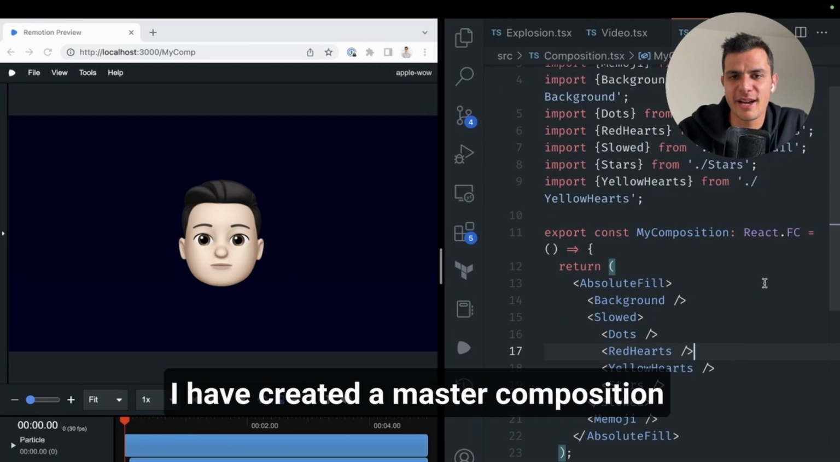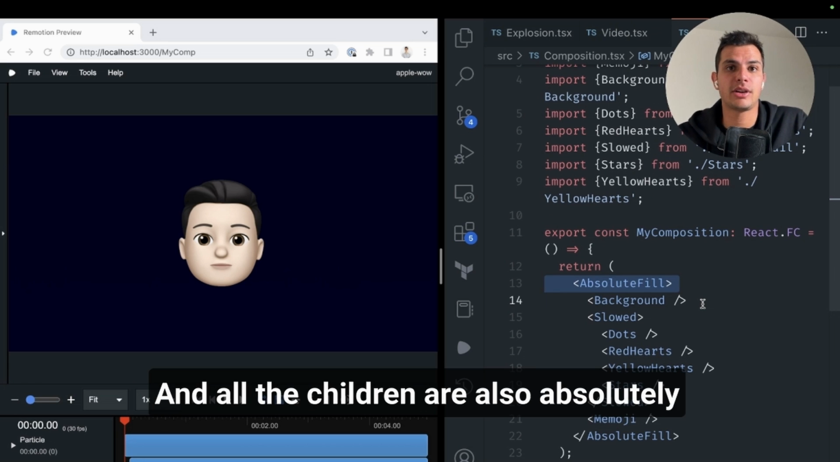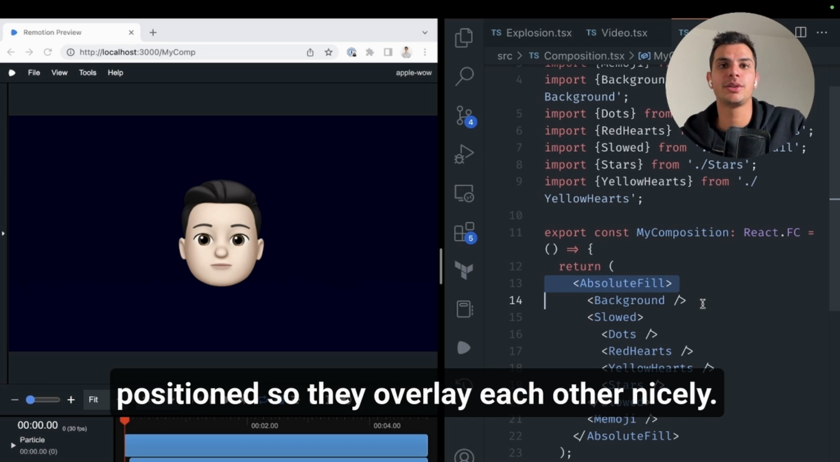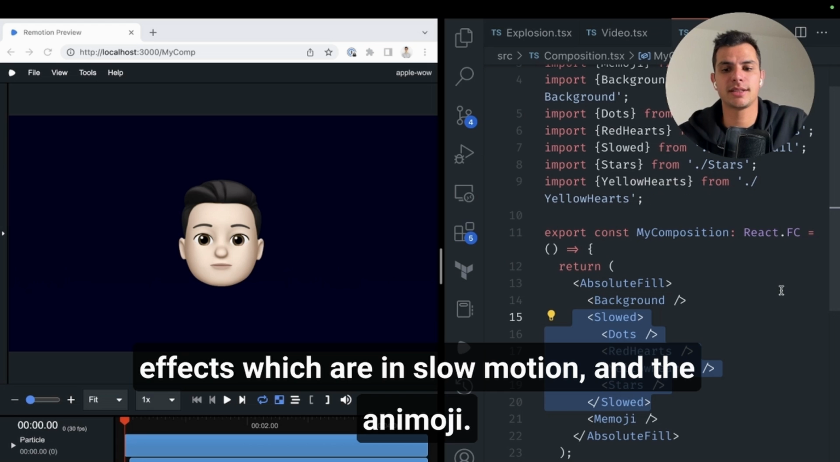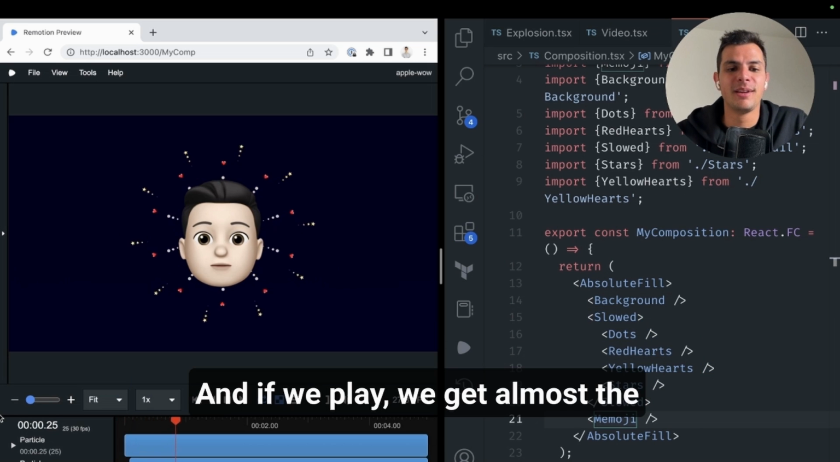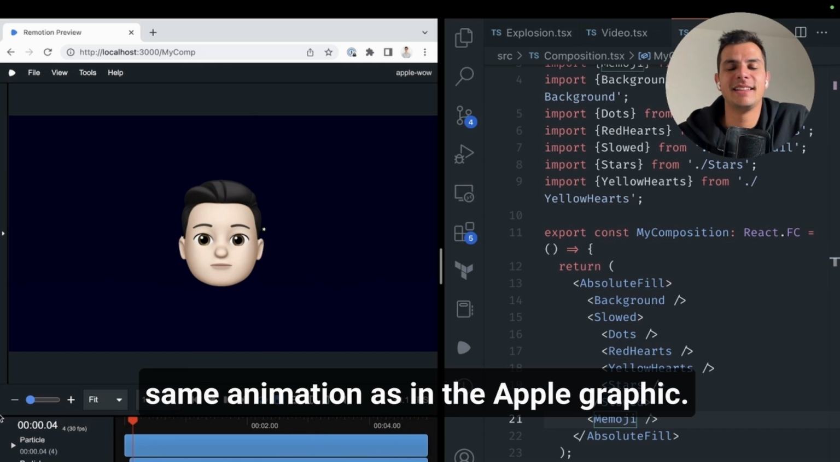And here we are. I have created a master composition which includes an absolute fill, and all the children are also absolutely positioned, so they overlay each other nicely. We have the background, we have each of the explosion effects which are in slow motion, and the Animoji, and if we play it, we get almost the same animation as in the Apple graphic.